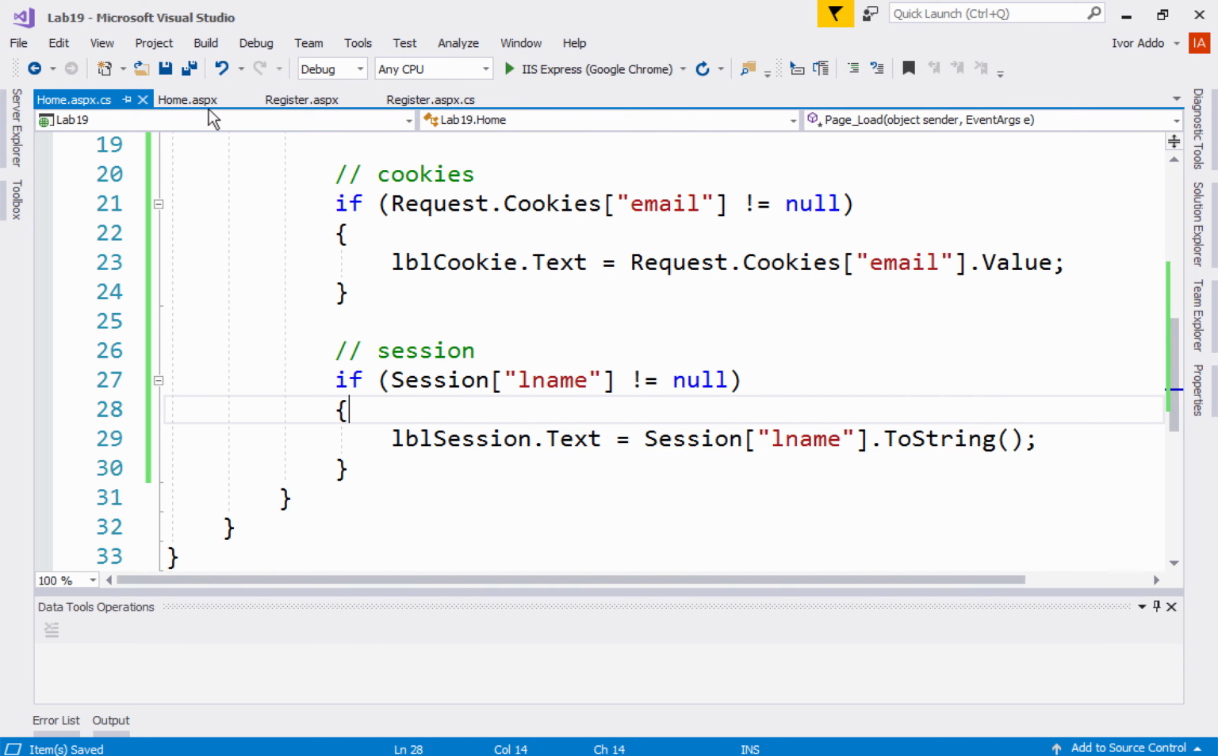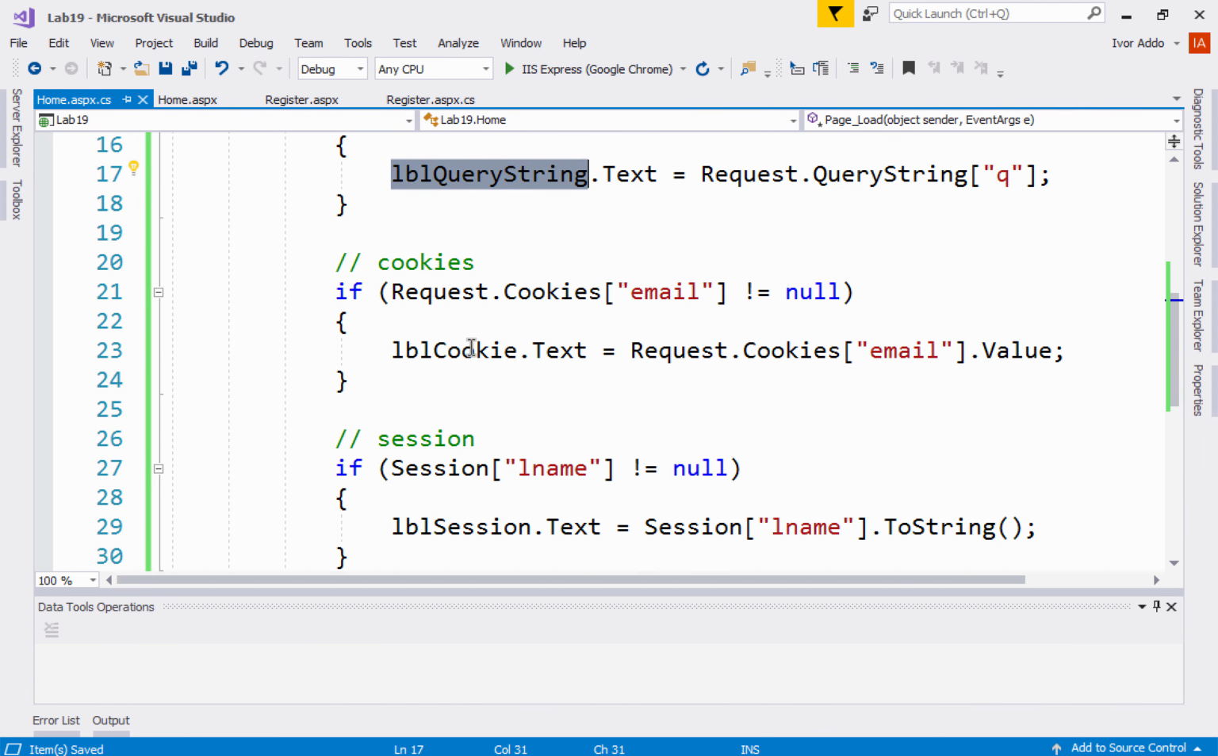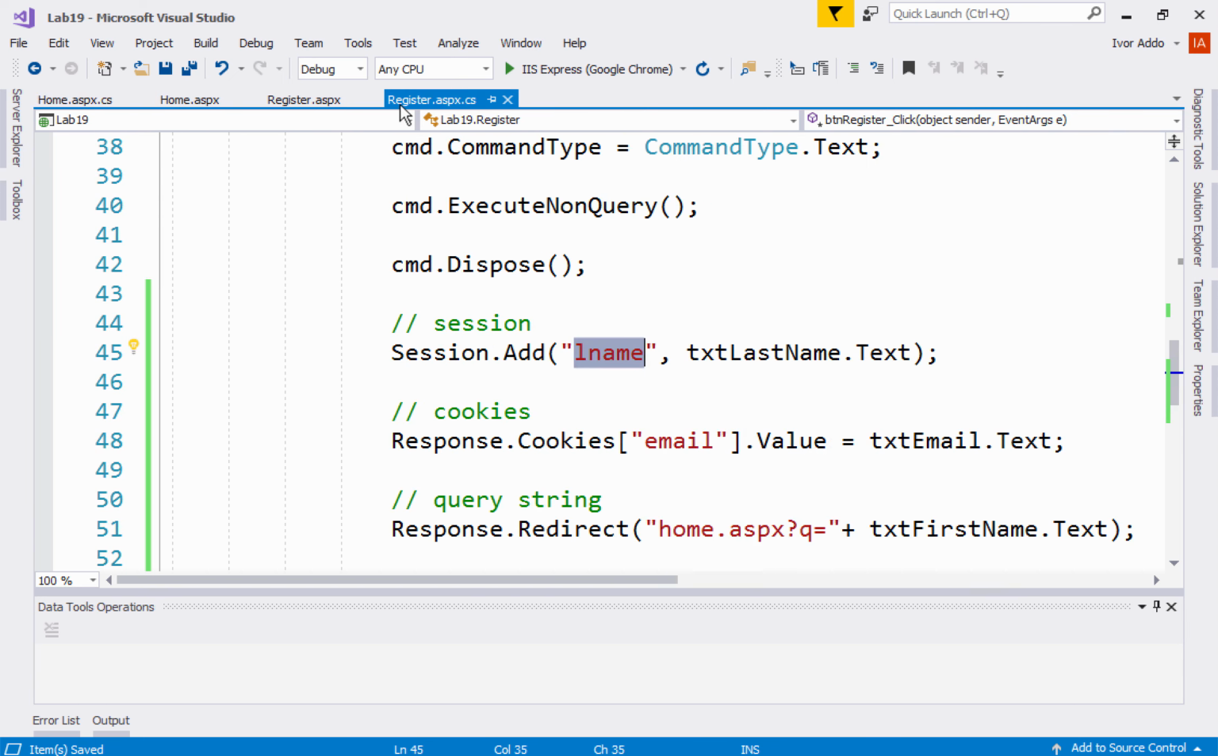Okay, so let's go make sure this is good. Session here, session there. This is cookie, cookie. This is query string, label query string for that, label cookie for that, label session. This is all my page load event, and I'm saying I want to add a session cookie value of blah, blah, blah, right?